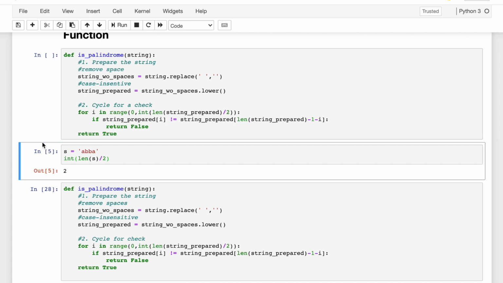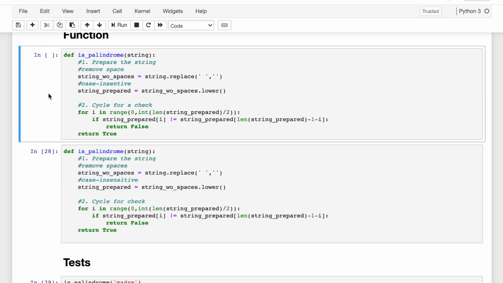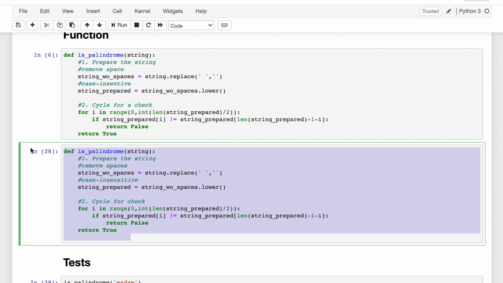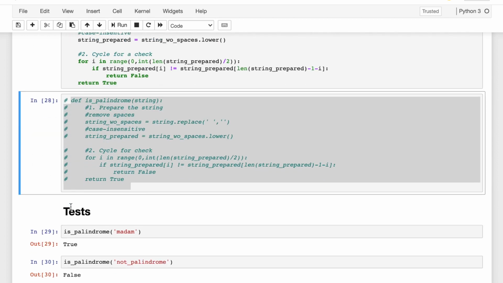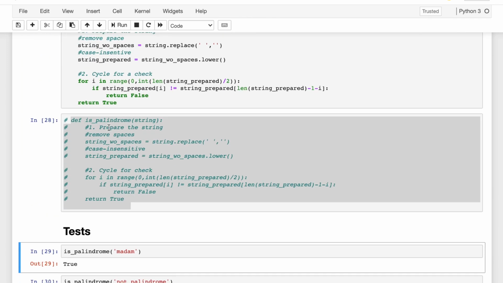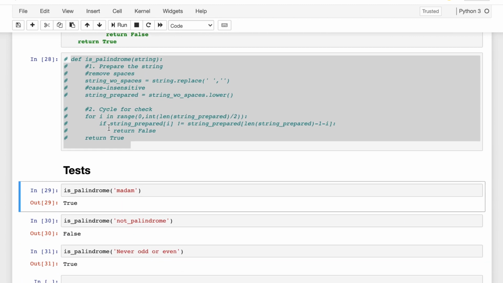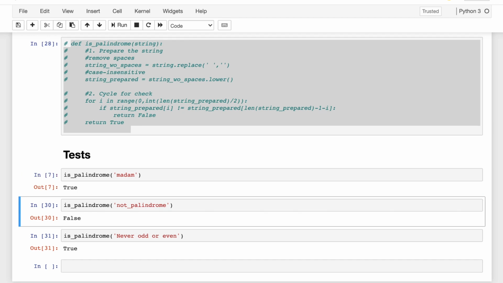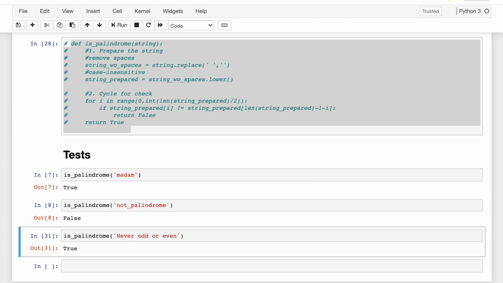All right, let's check it. I put down this function. Now I have this function. And now the function is palindrome, and I prepared a few tests because I need to check if my function is correct or not. How can I check it? I use it on strings that I know for sure are palindromes. Madame is one of the palindromes, and I use it and get true. This is awesome. Let's check on not palindrome. And this is false. This is also correct.